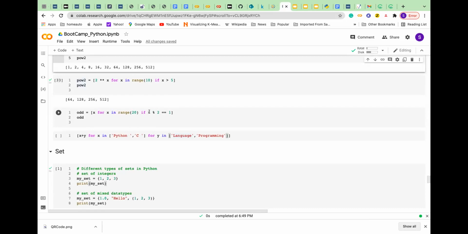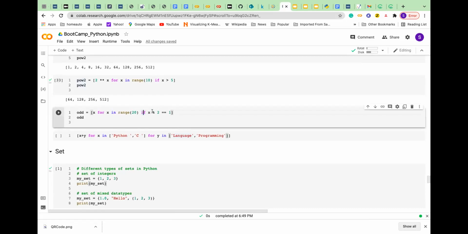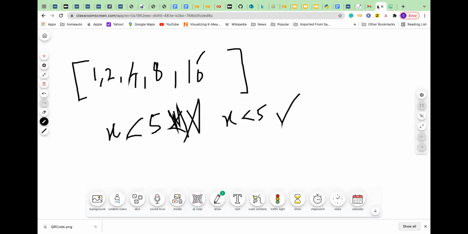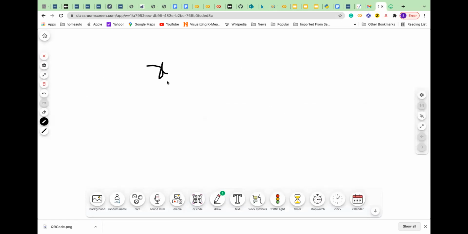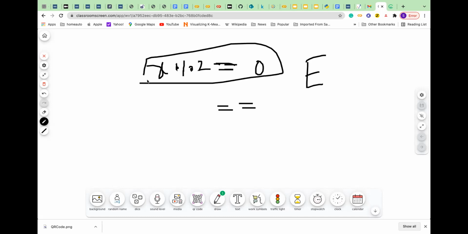You can change it. Here I'm trying another example: if x percentage 2 is equal to 1, what is it that I'm trying to do? If any element's modulus of 2 is equal to 0, it is an even number. I'm saying equal here, but while writing in programming, you should use 2 equals signs. This is a mathematical equation, only one equals sign. If I say equal to 0, it's an even number.